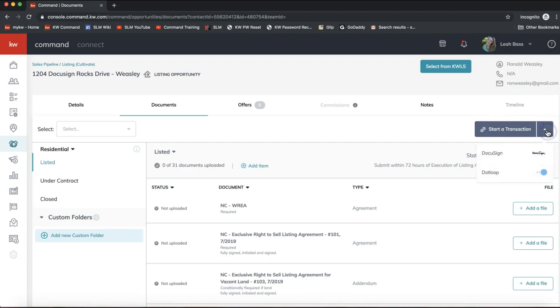Just a heads up, if you do have this drop down, you might have the option for DocuSign or .loop. Again, that depends on if your market center has extended their contract with .loop and if you've linked that up to your Command account. But of course, today's class is on DocuSign. So I'll click on Start a Transaction here and select the DocuSign option.